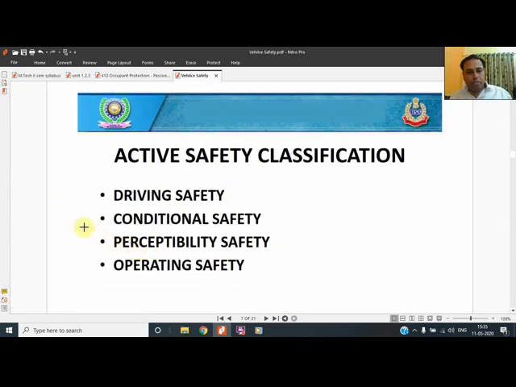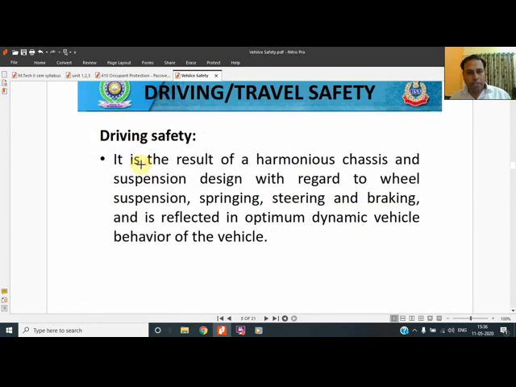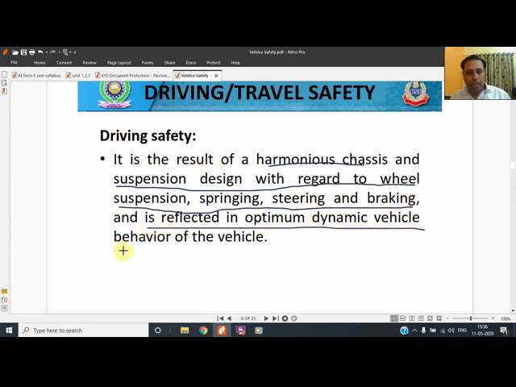Now, the active safety systems. I have told you the classifications are of 4 types, because the basics should be known. One is the driving, second the conditional, third perceptibility, and fourth operating. We are covering one by one. The active safety system first is the driving system. It is the result of harmonious chassis and suspension design, with regard to wheel suspension, springing, steering, and braking, and is reflected in optimum dynamic vehicle behavior.